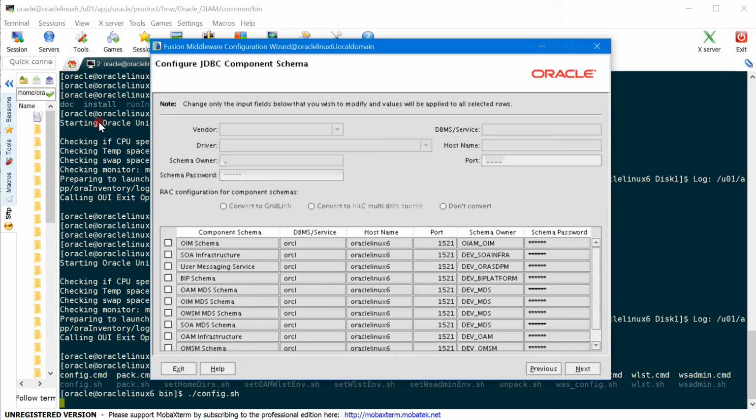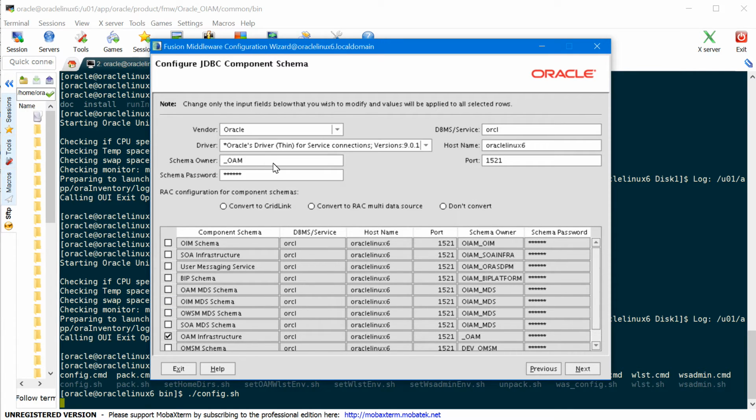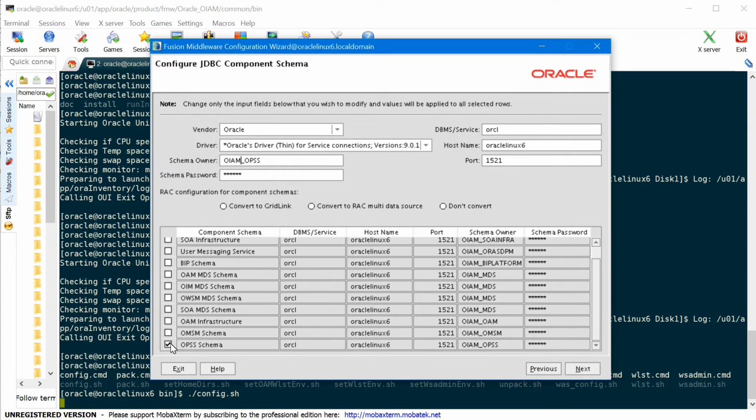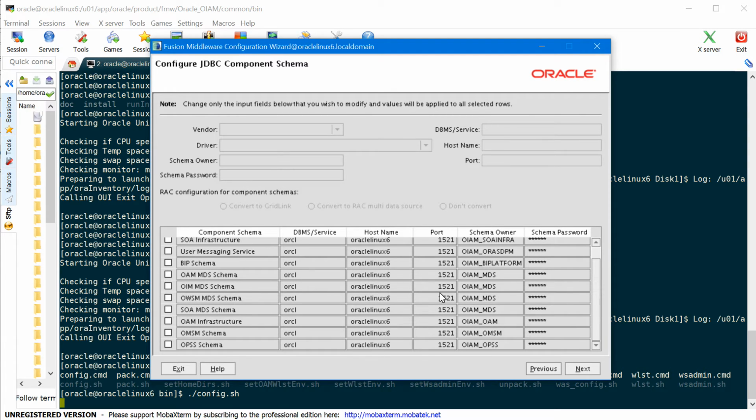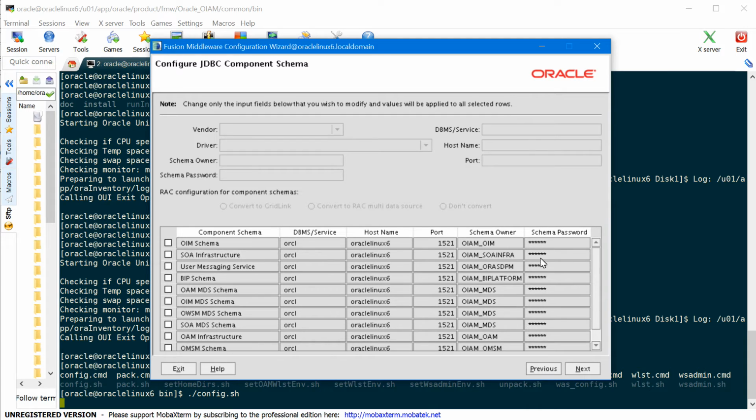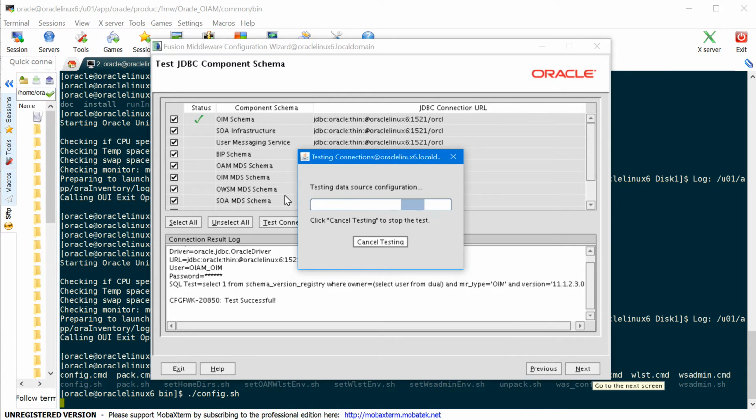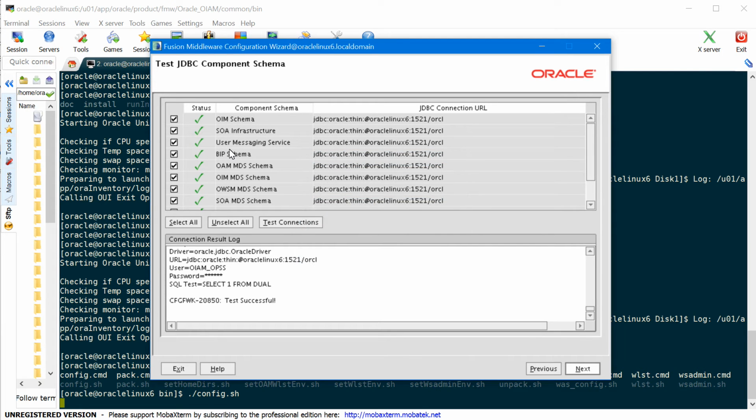So I'll select one by one and change the prefix. Okay, so I have provided all my schema details here, and then click next. Now the JDBC connection test will be performed. Make sure all the tests are successful here. And click next.